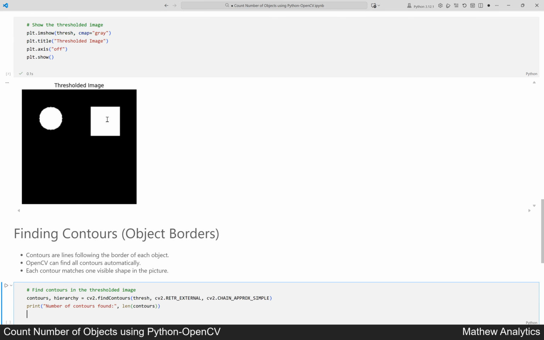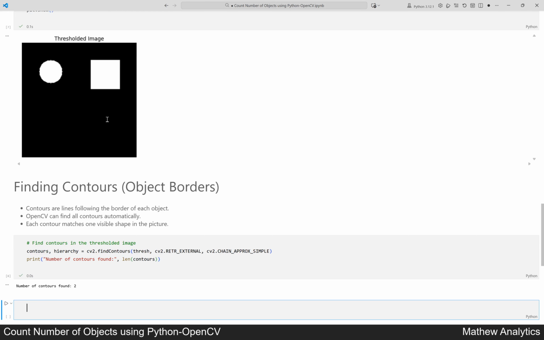Running the cell now. The output shows that 2 contours were found, which means OpenCV detected 2 distinct object borders in the threshold image. This confirms that the contour finding function successfully isolated each visible shape, aligning with the lesson's goal to identify and outline separate objects automatically. If everything works, you should see the number 2, matching our 2 objects.